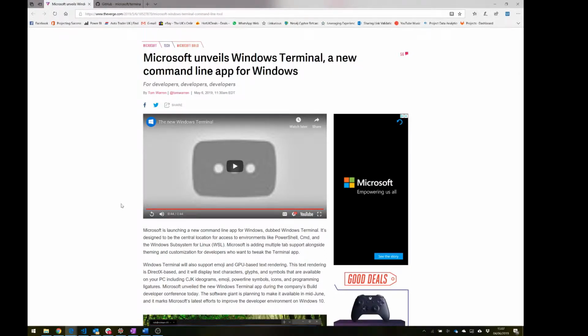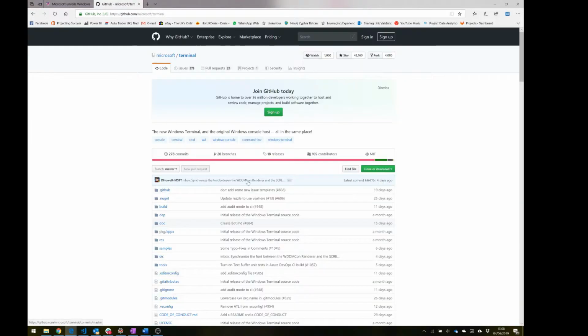So they've released this new command line app for Windows, and they're calling it Windows Terminal. And it's designed to be the new hub for all of your PowerShell, your CMD, even your Linux subsystems. And they're making it really great for developers who want to tweak bits of the app, add certain bits of customization like themes. I even managed to find the GitHub repo, which is at github.com/Microsoft/terminal.